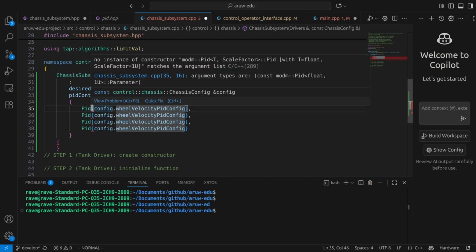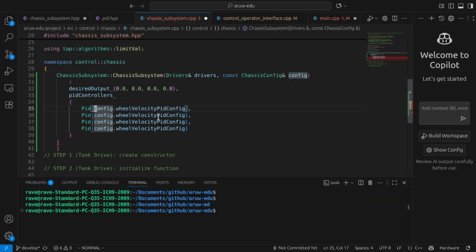Argument types are modem, PID float. What is readability? What is structure? What is syntax? There's just a lot of knowledge that I'm missing, even though it does function correctly.